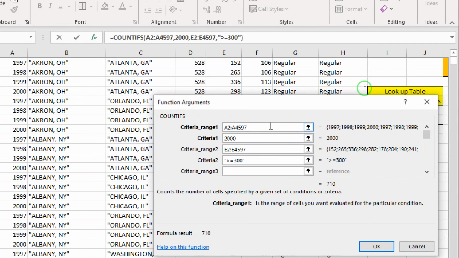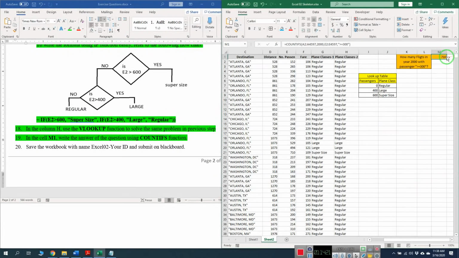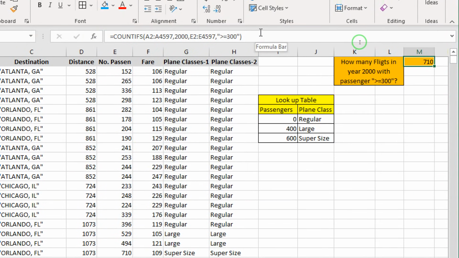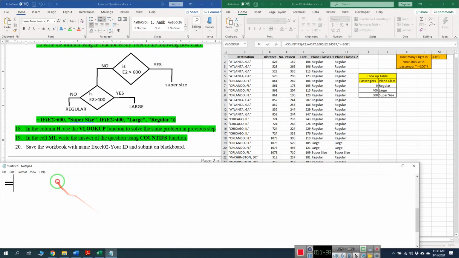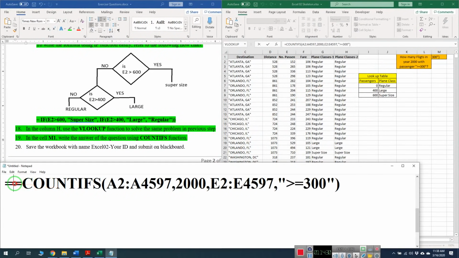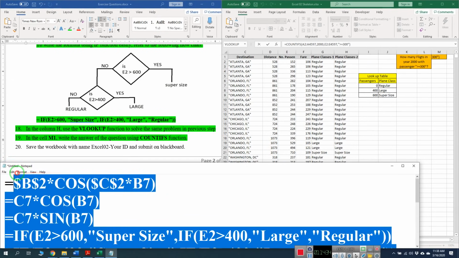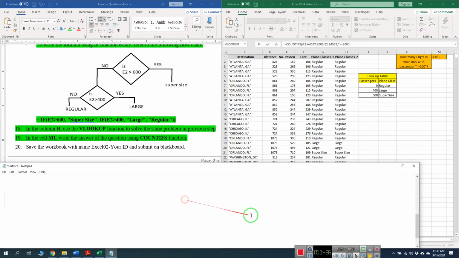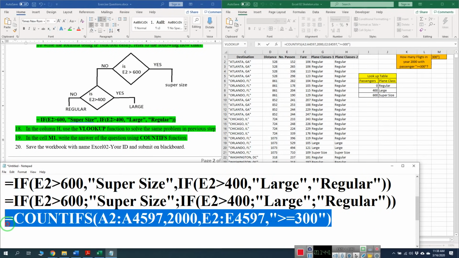Now if you have a very large range, for example here A2 to A4597, also you can... I'll show you, let us finish that first. It's 710. So let me copy this formula. I'll show you something in the notepad. So this is our formula. Now look here, if you have a big range, you can also write it in another way.